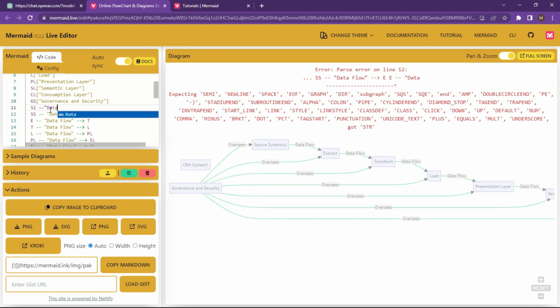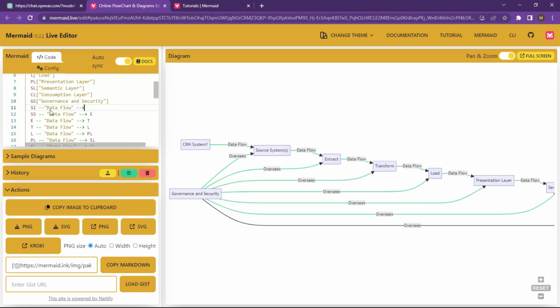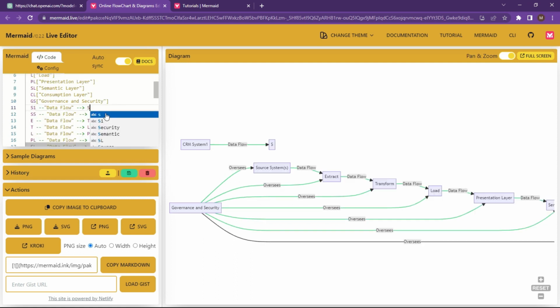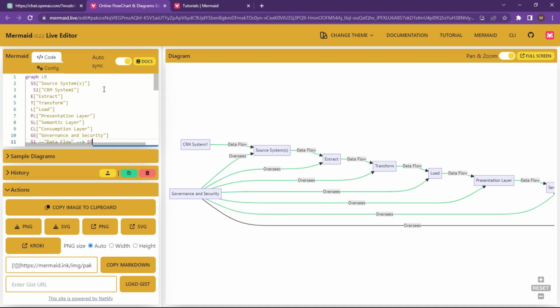All right, so let's just add in a data flow connector. And what do we want to connect it to? We want to connect it to our source system. So if you're not sure what that is, just go and have a look up at the top. And I think the command or the abbreviation is SS. So SS. And what it'll do now is it'll create a connector to SS.